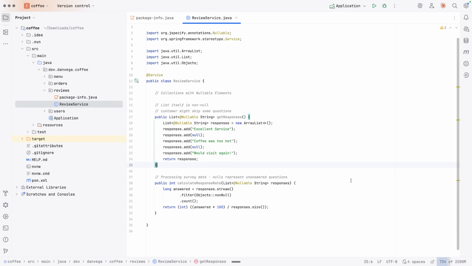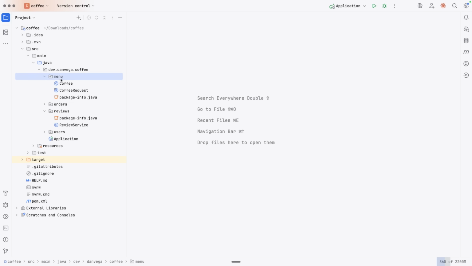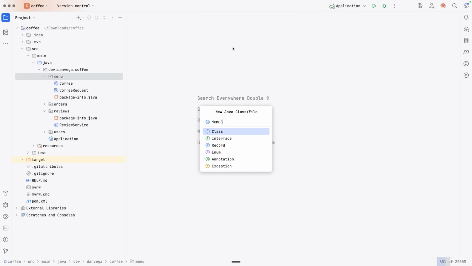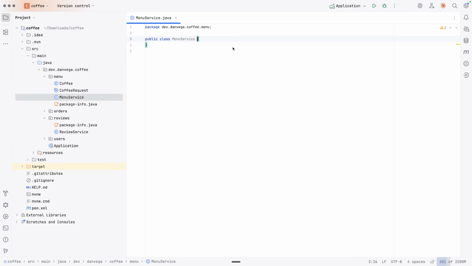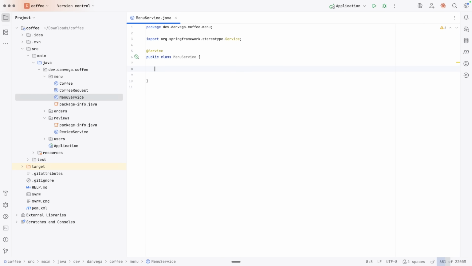So that is the idea of working with elements in a collection that could be nullable. Let's take a look at one more scenario, which will be arrays. So let me come in here and I'm going to create a new Java class. We'll call this MenuService, and in the MenuService, let's go ahead and mark this as a service. Again, we want to work with arrays with null safety here.